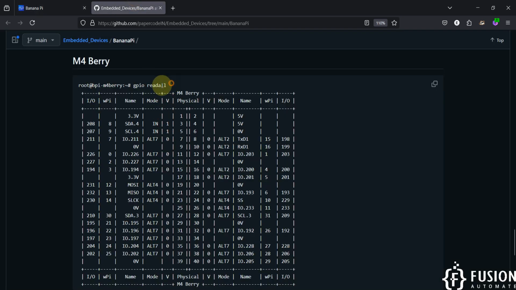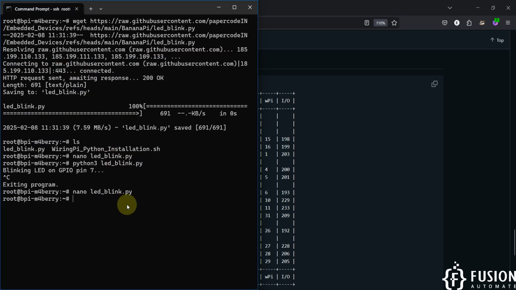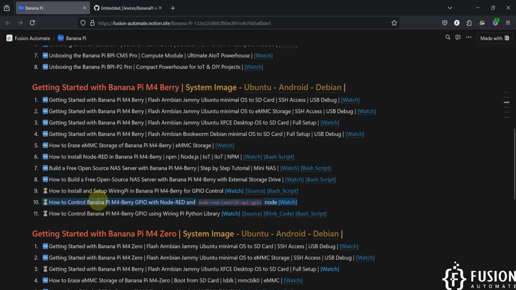If you are running this command right now, let me close it. If you run this command right now, you will see command not found. You can run this command once you install the WiringPi package in your Banana Pi M4-Berry.